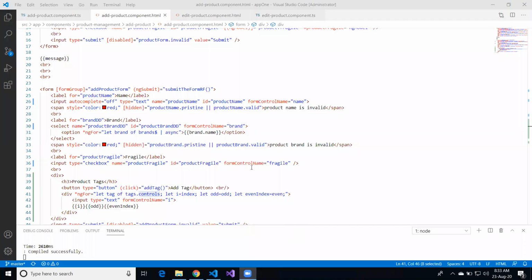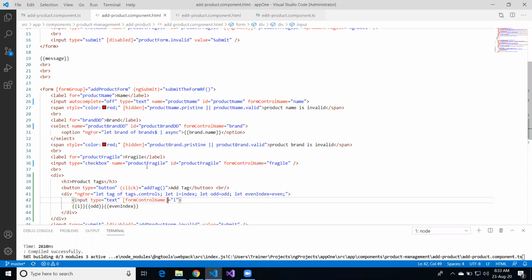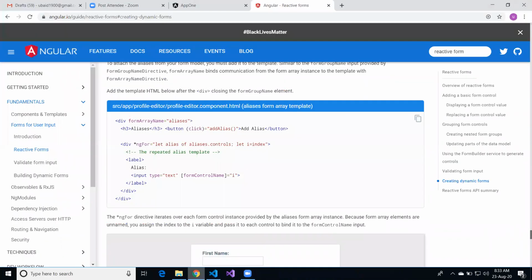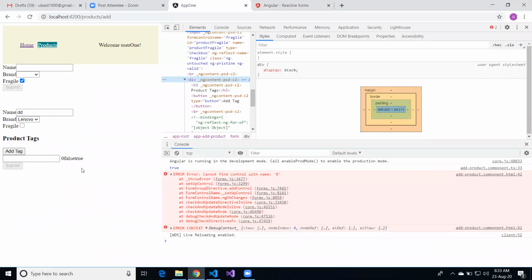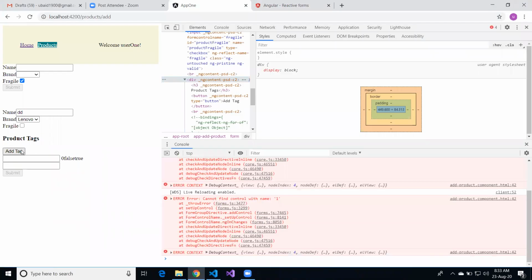Okay. So basically, I need to bind it and not just provide it as a variable name. I need to bind it to this particular index. So that is what I was doing wrong. Find control with name 0. Okay, I thought that was it.